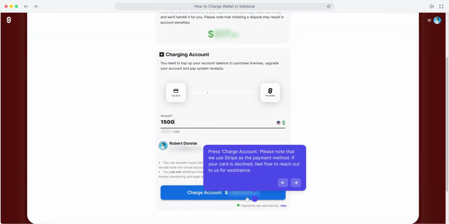Click on Charge Account. Keep in mind that Stripe is our payment provider. If your card is declined, don't hesitate to contact us for support. And that's it. Now you know how to charge your wallet, pay your Selldone fees, and utilize paid features to unlock your store's full potential. Keeping your wallet topped up ensures uninterrupted access to plans and tools that can help your business grow.